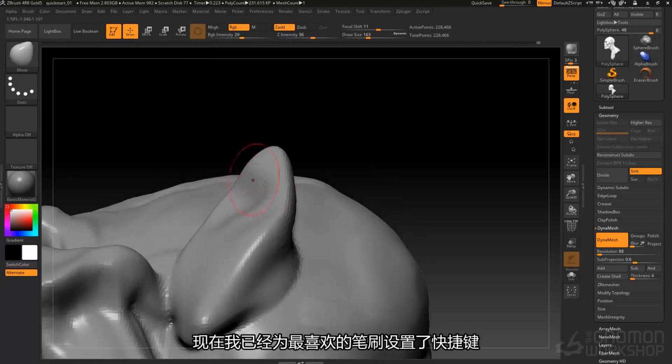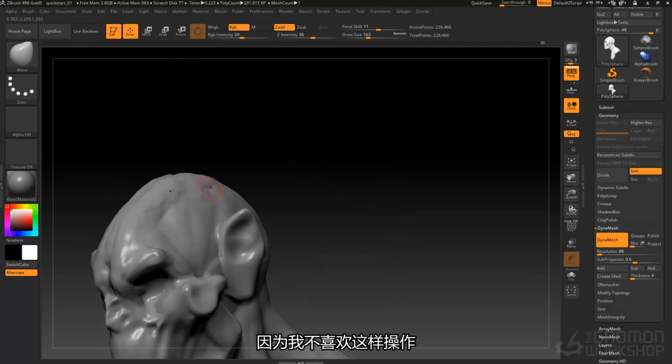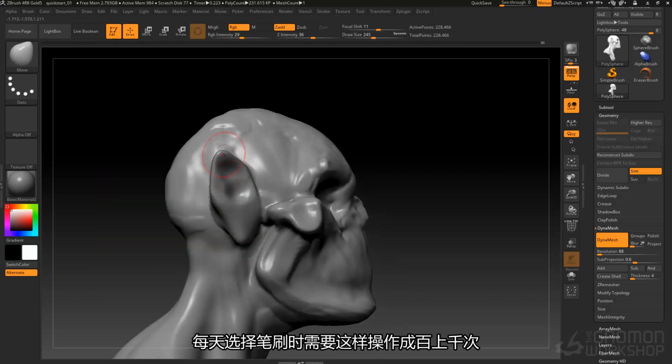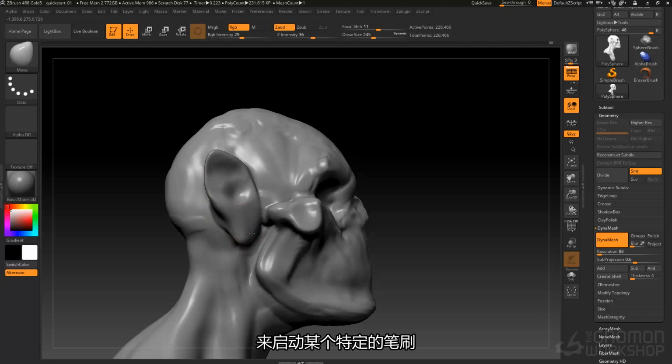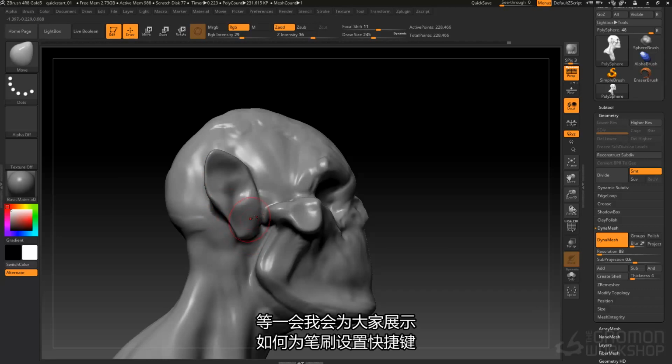Now I've actually set some hotkeys for my favorite brushes because I prefer not having to navigate like this when I want to grab brushes that I grab hundreds and hundreds of times a day. I'd rather just press one button, which will allow me to access that particular brush. So I'll show you in a moment how we actually hotkey our brushes.